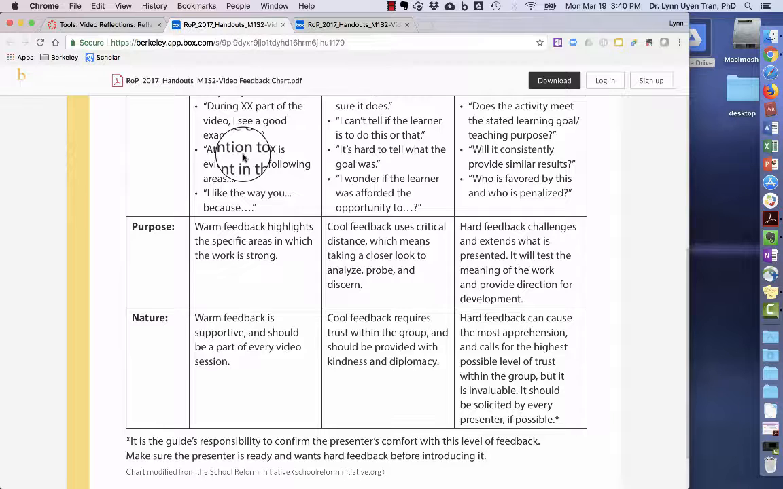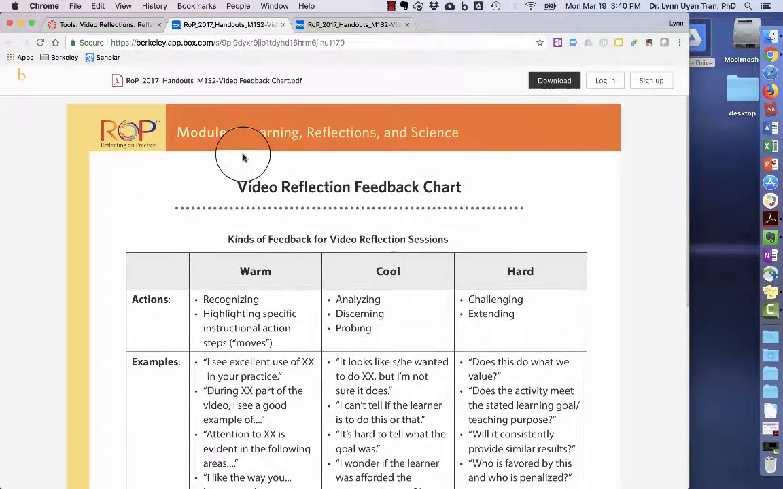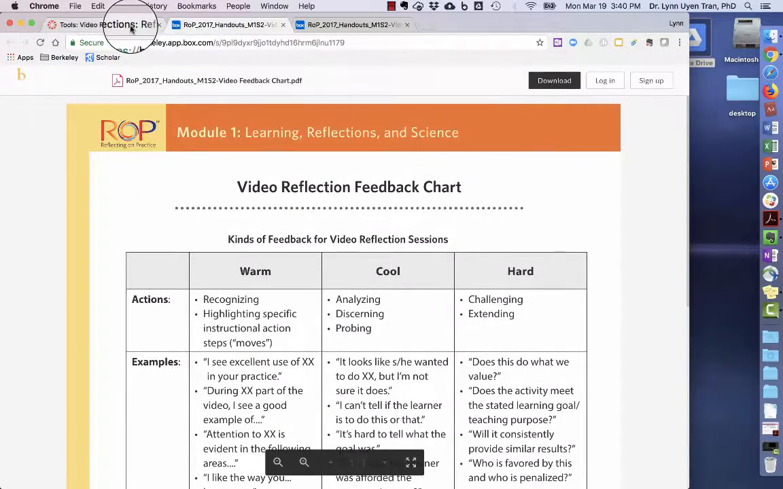And then the guide's responsibility is to protect the presenter while at the same time urging the community to provide that critical feedback, okay? And so that's the feedback chart, and you can download that and take a look at that.